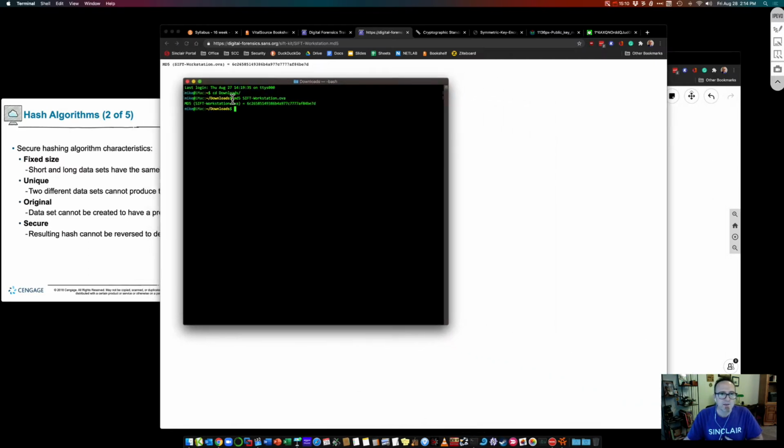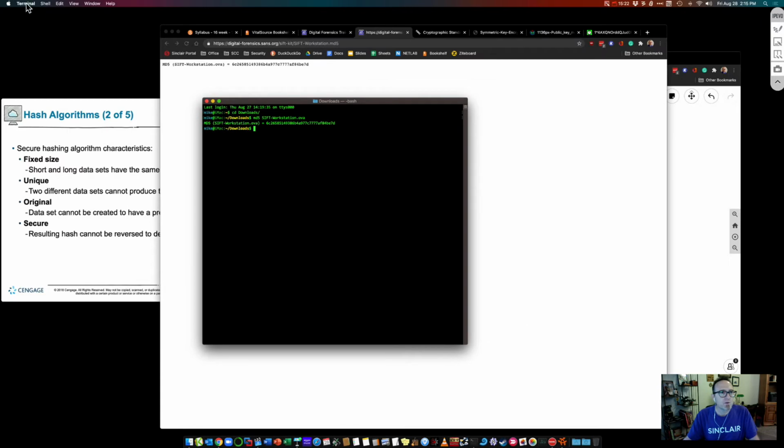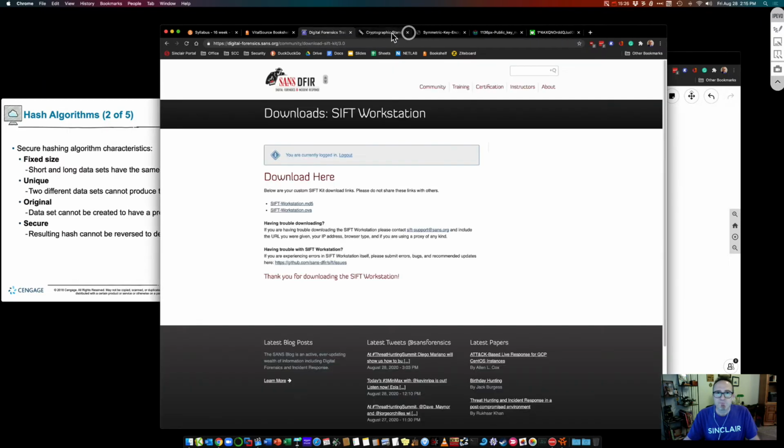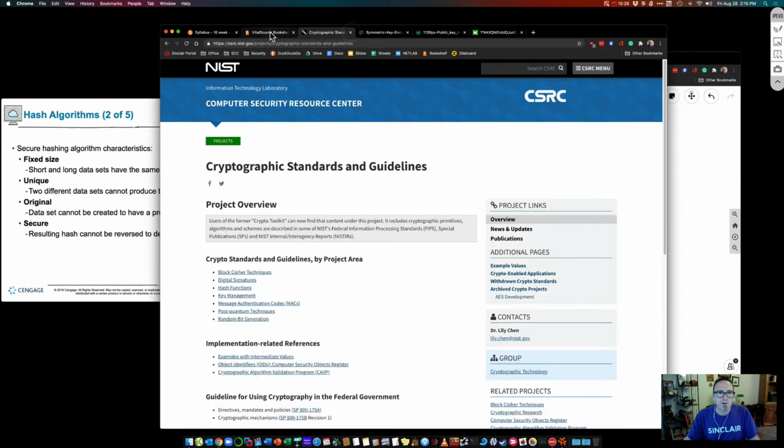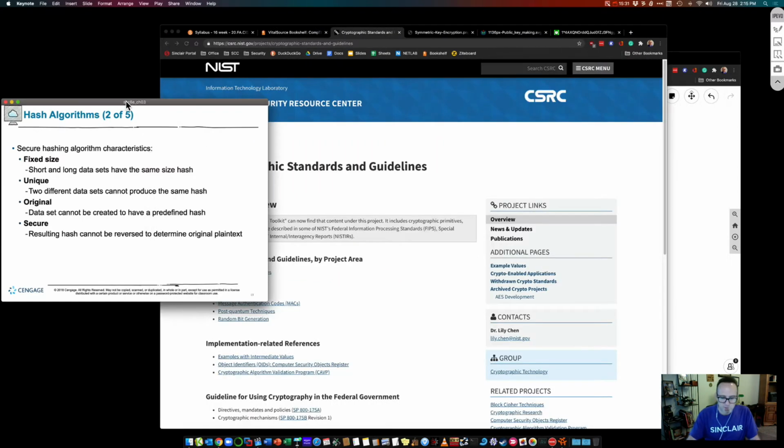You can see here I downloaded this file, and I did MD5 on my CIF workstation OVA file, and I have the hash. It matches, so I can verify that this OVA file is good, so I know I can now use it. It's used for integrity, definitely, and is a great way to verify a source has been downloaded.